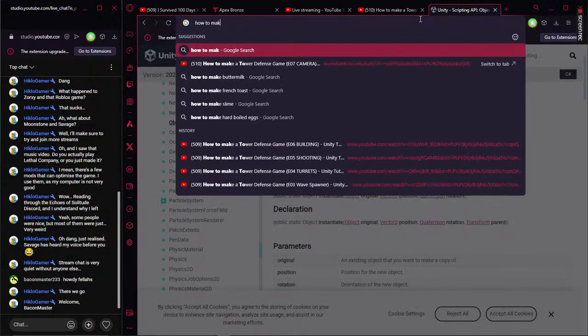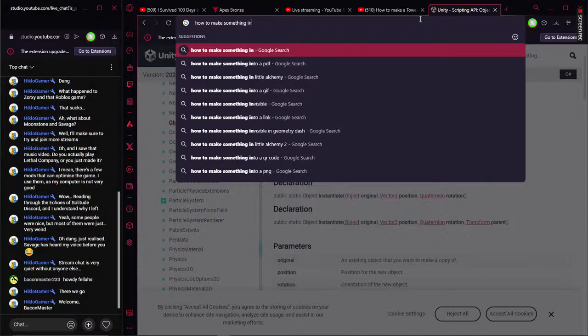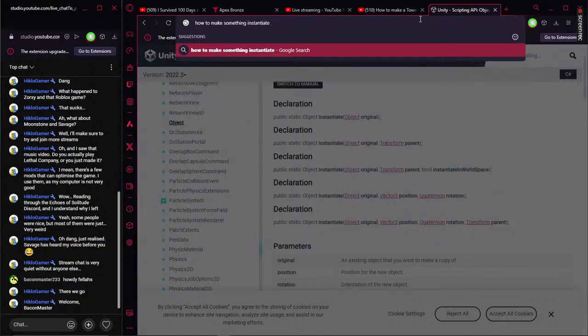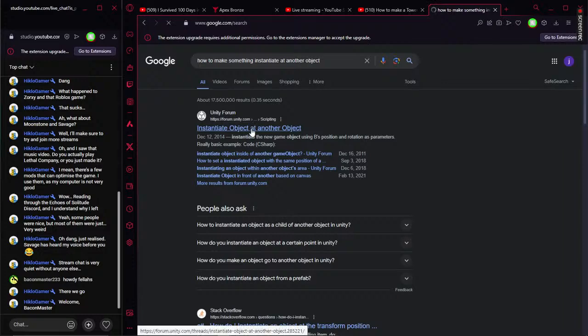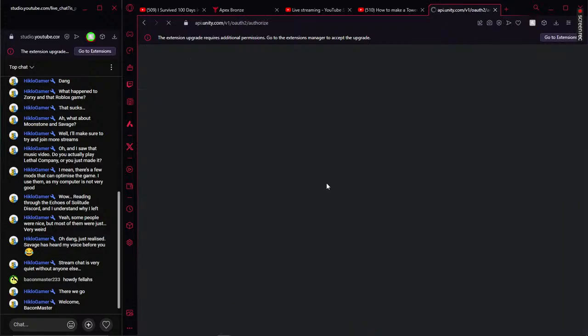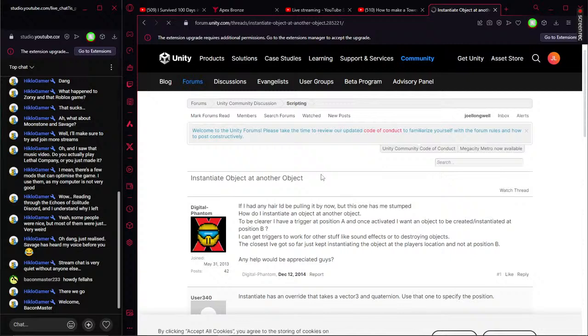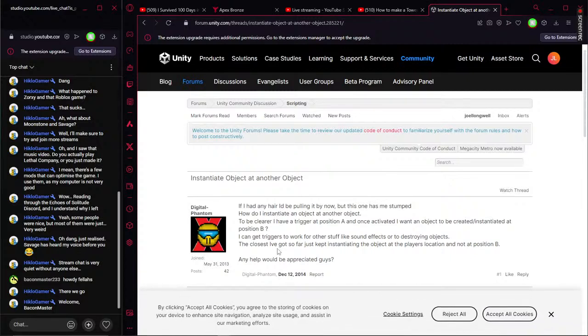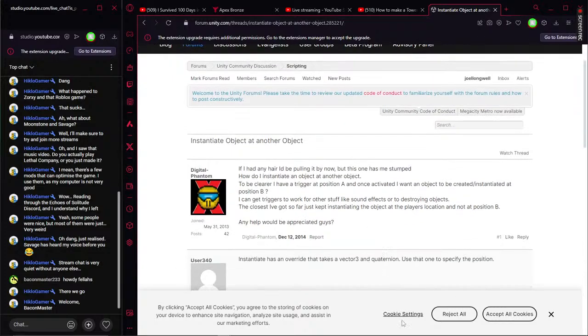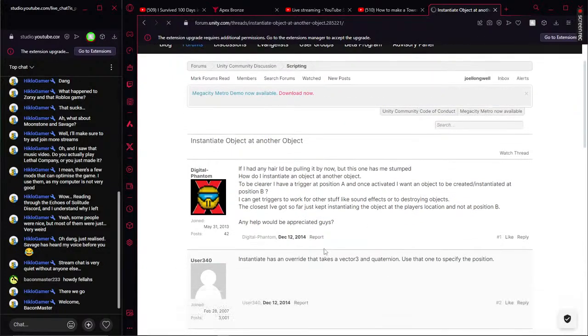How to make something instantiate at another object. I've done this before. That's the worst part. Instantiating an object at... if I had any hair, I'd be pulling it by now, but this one has me stumped. If I have trigger position at A, and once I have another... I can get triggers to work for other stuff. Okay. Except instantiate takes a vector 3.